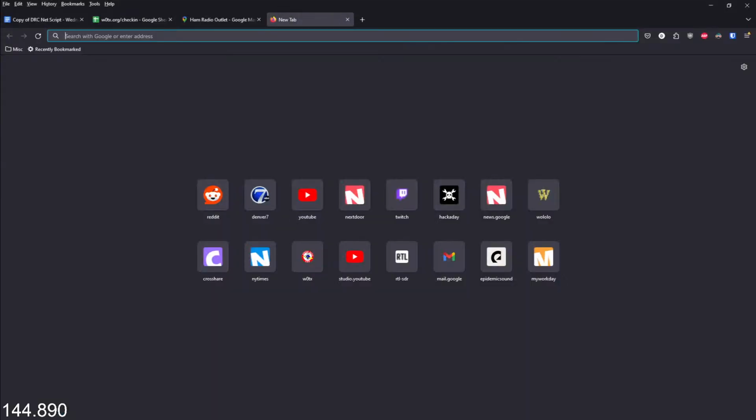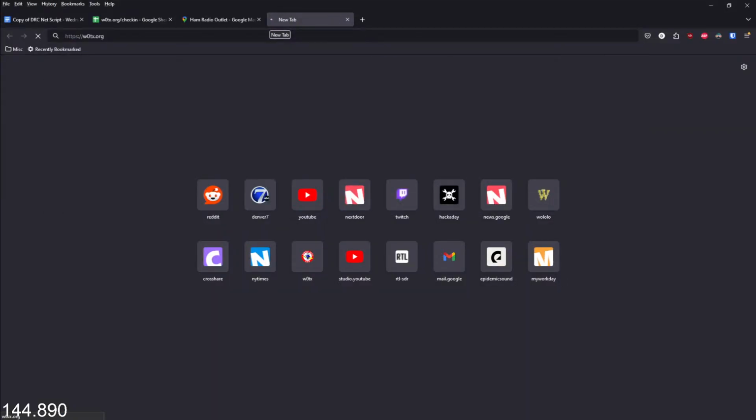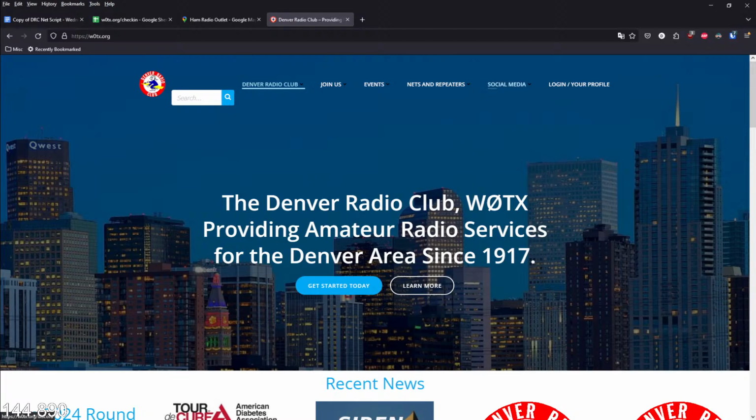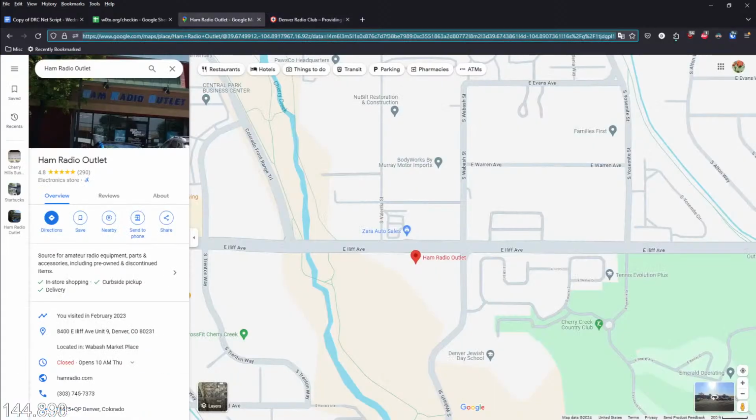Another great place you can check out over on our website. We have an online chat room on Discord, so you can meet with someone online and live test your equipment if you'd like. Under our social media menu, w0tx.org/Discord, that's another opportunity to test your equipment and see what people hear.